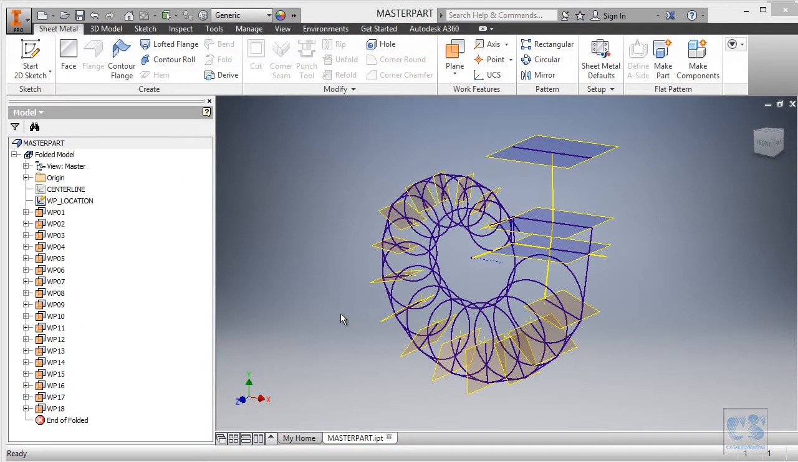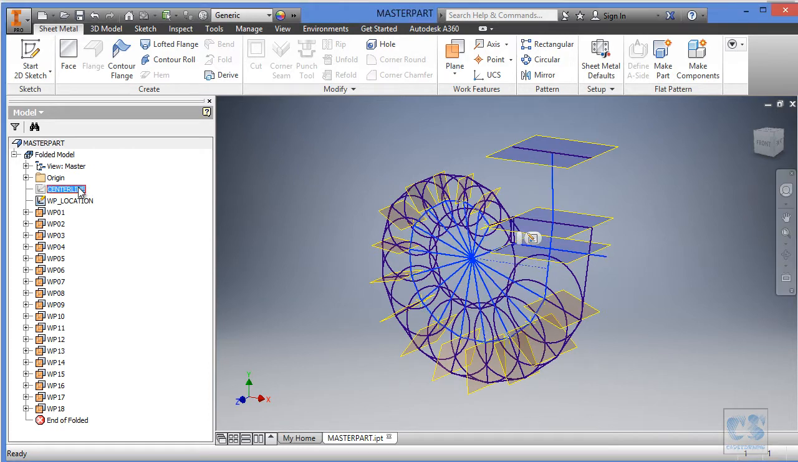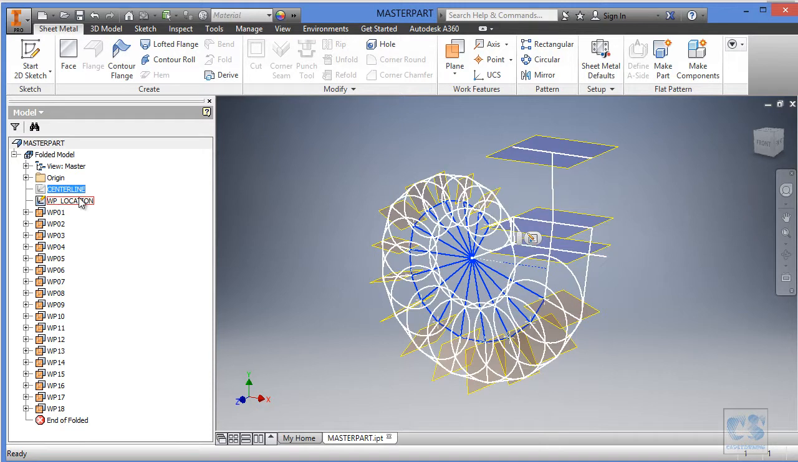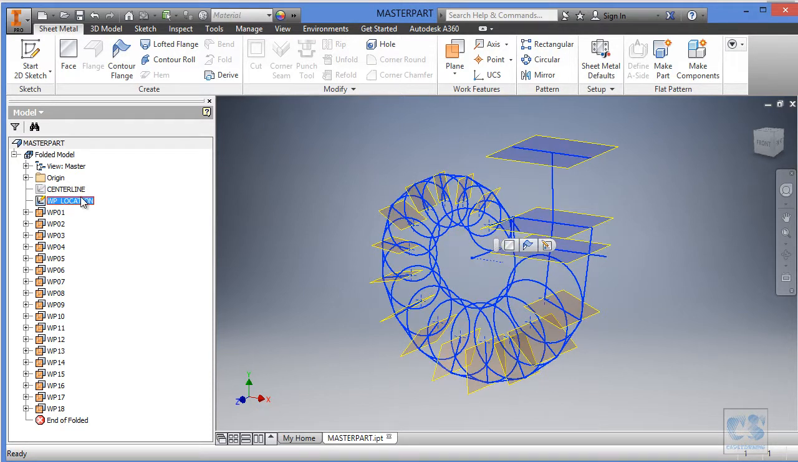Hello my fellow CAD lovers, and welcome to the third part of this tutorial on modeling a spiral casing in Autodesk Inventor. In the first part, we created the center line of our main case, and in part 2 we added additional geometry from which we derive all these work planes. In this third part, we are going to create the cross-section curves.